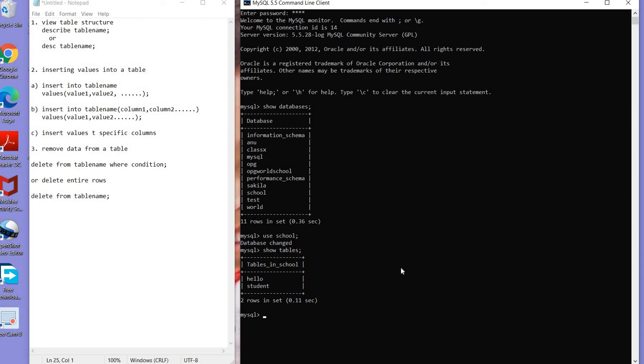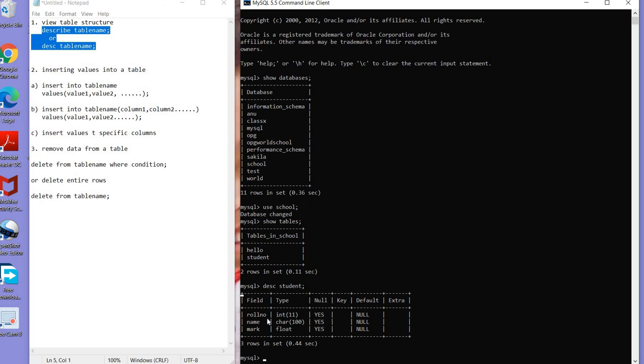So how can we show the structure of a table? For that, this is the command: DESCRIBE space table name. Or you can simply write DESC space table name. I'll be writing that command here. DESC space, my table name is student. So writing student.